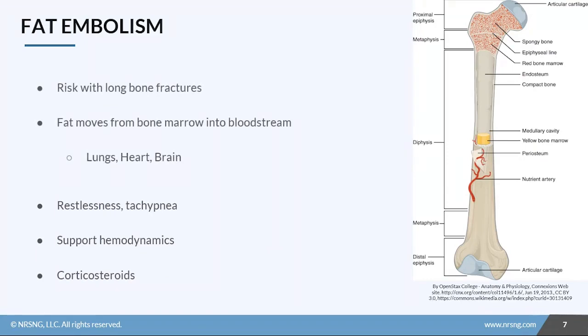Now, we just want to review really quickly a couple of more severe complications of fractures. The first is fat embolism. This is a risk with any patient who has had a long bone fracture. Essentially, when you have a long bone fracture, it cuts through the bone marrow cavity. And so this fat can move from the bone marrow into the bloodstream. And then just like any other embolus, which is something that moves around in the blood, it can go to the lungs, the heart, or the brain. Most often we see it in the lungs.